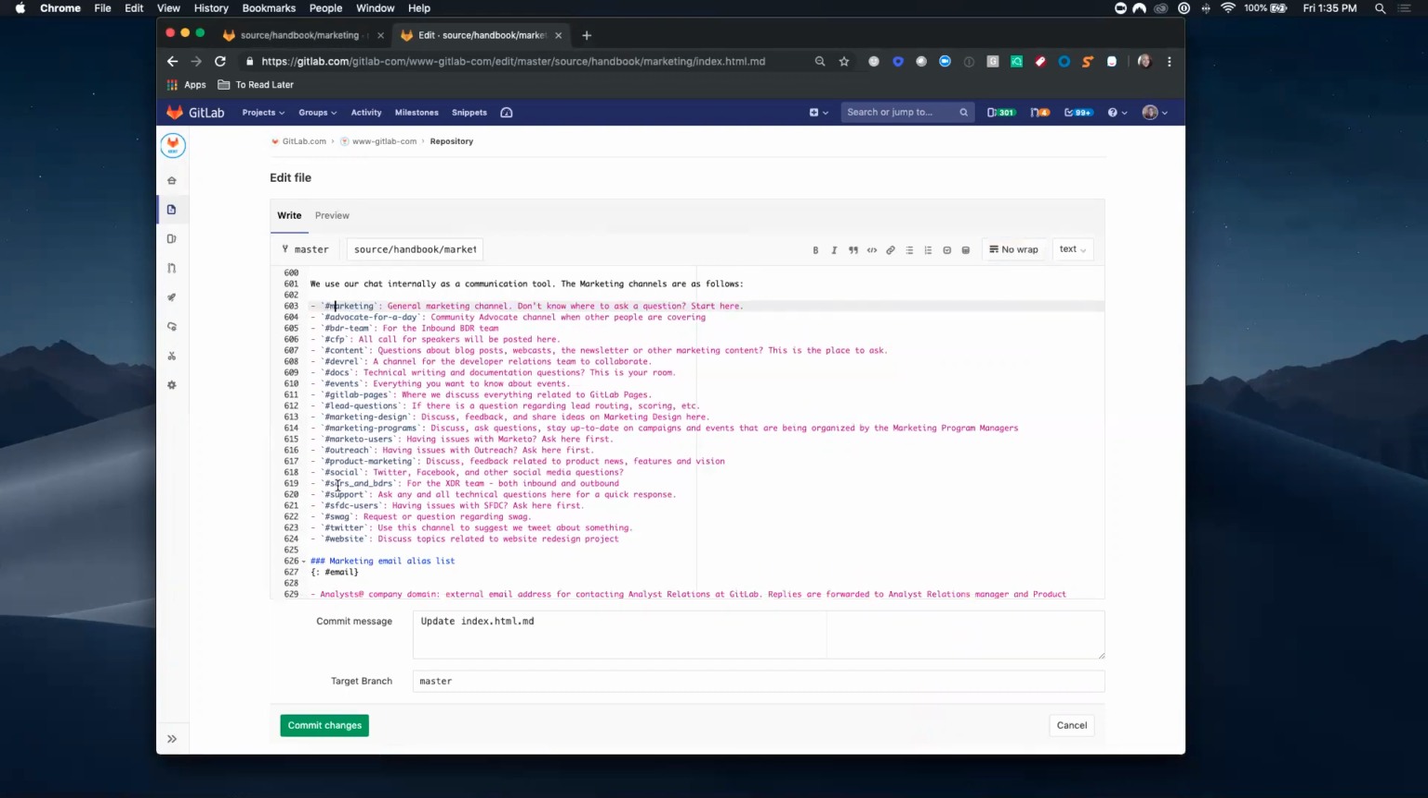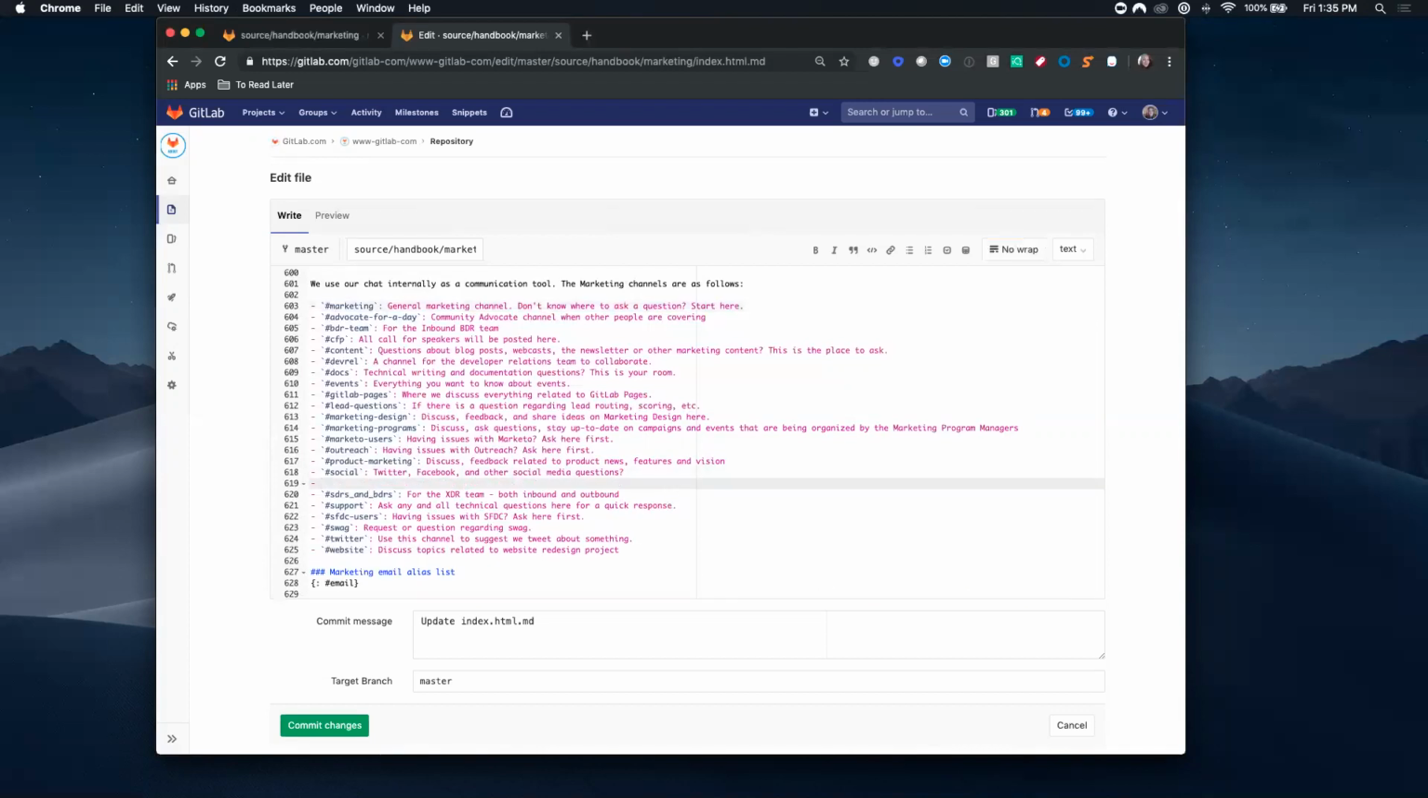But then also to add the additional Slack channel, we're just going to find where it would fit, and then you do follow proper formatting. You list the Slack channel and you list the definition for it.